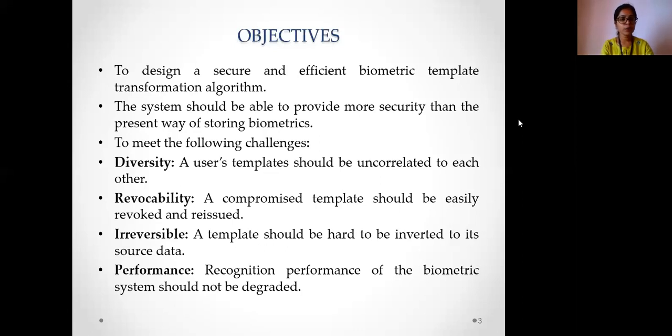And to have a secure biometric template, there are certain challenges to be met. First one is diversity. That means every user should have a different biometric template. And then revocability. In case a transformed biometric template is compromised, the system should be able to revoke it and reissue a new template. And then irreversibility. The template should be hard to invert to its source data. Finally, the performance. The recognition performance of the biometric system should not be degraded.